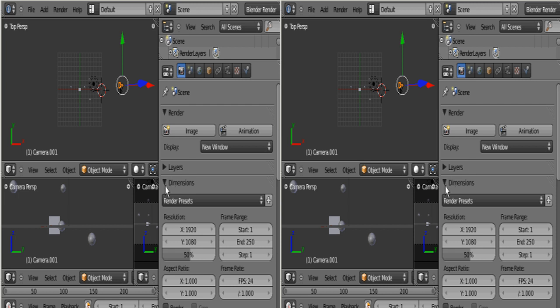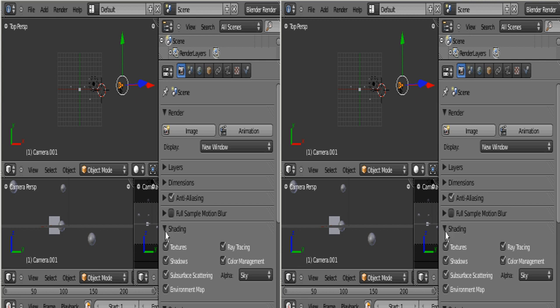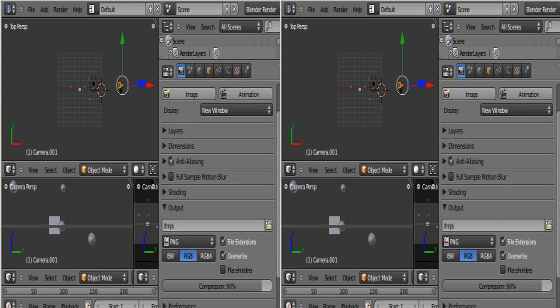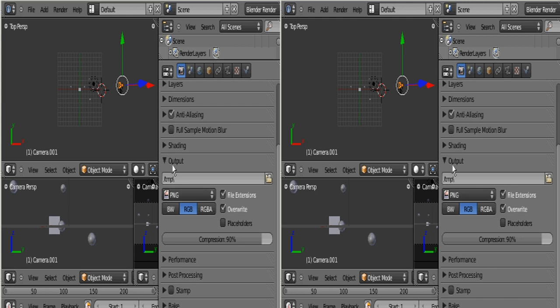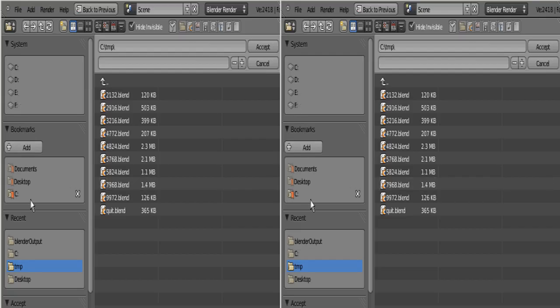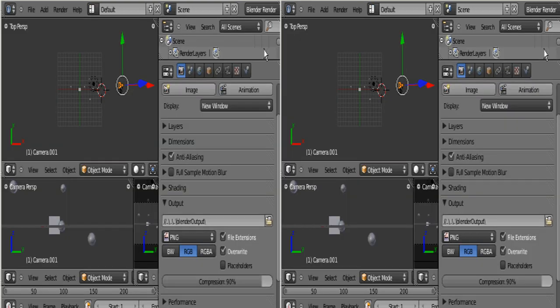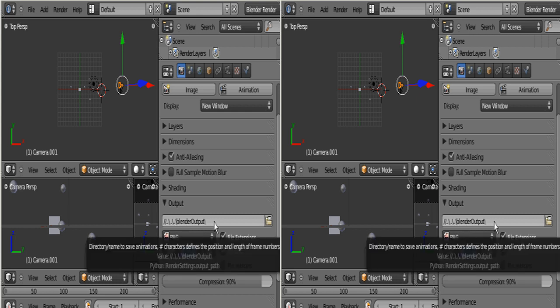Everything like layers, dimensions, we're going to keep those at default because of what I'm trying to show here today. We also have output down here. Now, what we're trying to do here today is save images to the Blender output folder, but it doesn't automatically do that in Blender 2.5x. We have to do that a separate way. But while we're here, we're going to change this. And we got our Blender output folder right there. And we're going to accept that as the output folder, because we're going to need that for our animations.